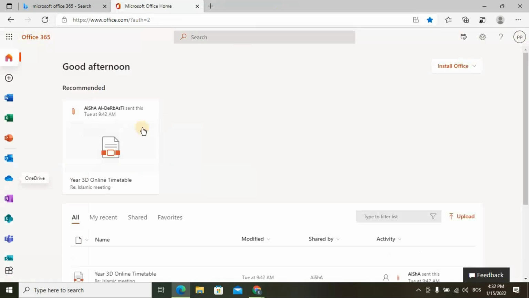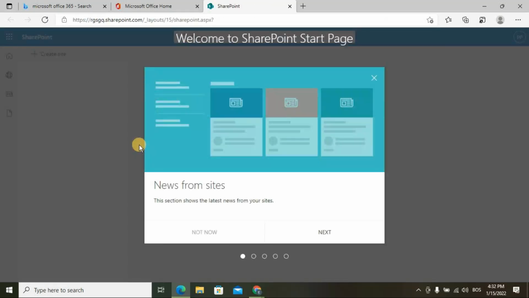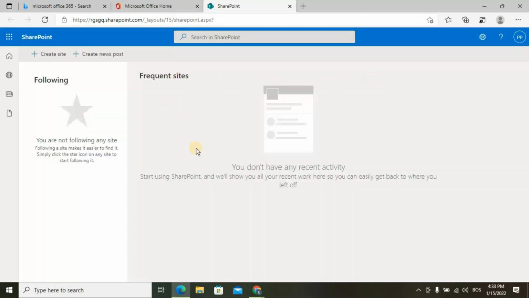Now, how to use SharePoint? SharePoint is also here, and you can see this small S with green circles. That's SharePoint. Even when you hover with the mouse, it says SharePoint. So just click to open it. You will get something like this: Welcome to the start page. It will explain everything. You can just close this, and there you go.